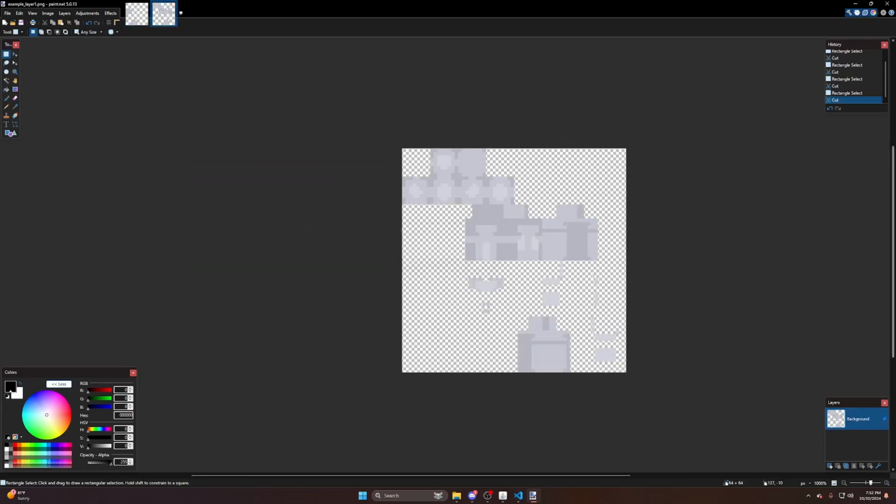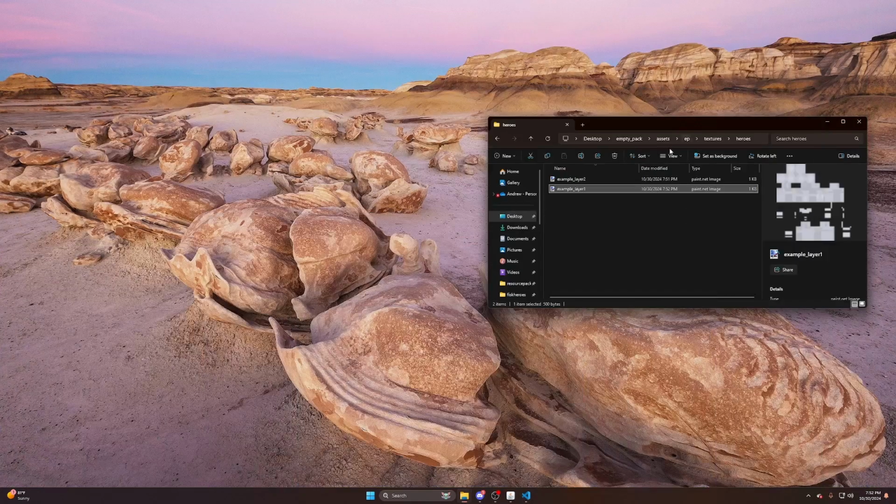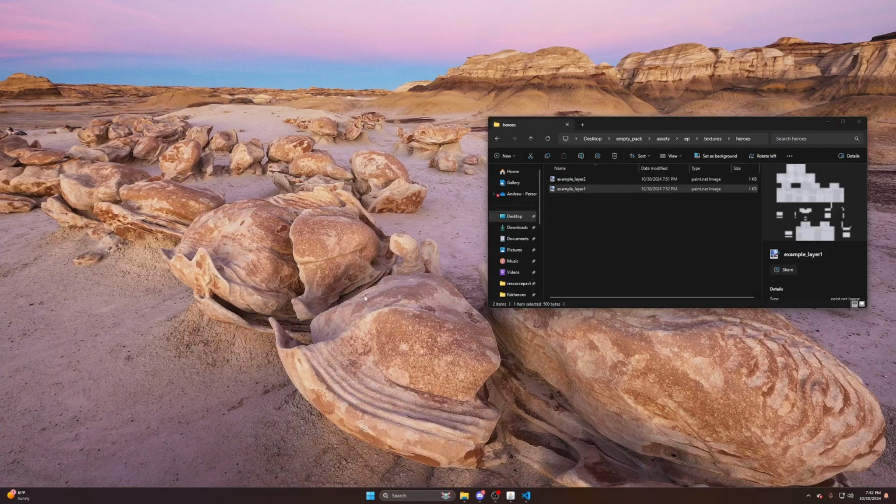So now we have our texture set up, our renderer set up, our power set up, and our hero set up. We should be able to hook this up into Fisk Heroes. So to do that, we're going to need to open the game. So I will see you when we are back into the game.